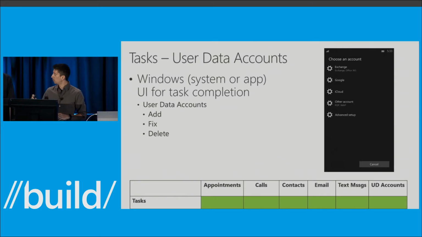I do want to call out one more thing, though. At the bottom of each of these slides, you see this table. In this case, this table applied to all the different task slides. But there's going to be a single table for each of the next feature sets as we walk through them.